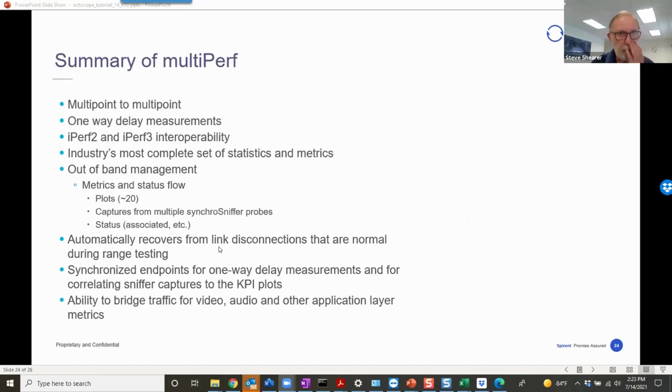So just in summary, we've talked about traffic generation. We've talked about the point that these days Wi-Fi networks are generally multi-point to multi-point, so you need a traffic generator that can handle that. One-way delay measurements are starting to become more important in the industry, and there are various ways to look at the results of those one-way delay measurements. That's supported by multiperf. We have iPerf2 and iPerf3 interoperability. So if you have some OS where we haven't ported multiperf to, there's probably an iPerf2 or 3 available for that, and you can use that in the interim.